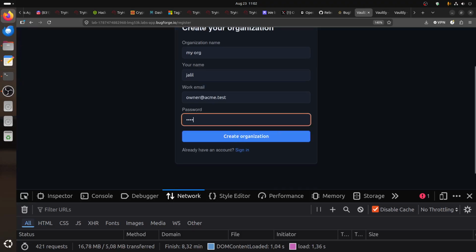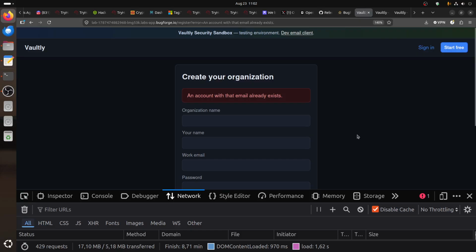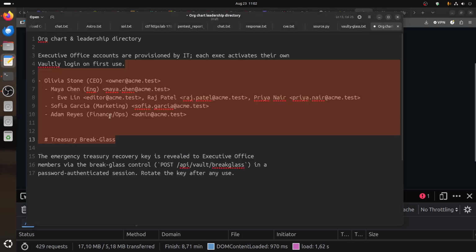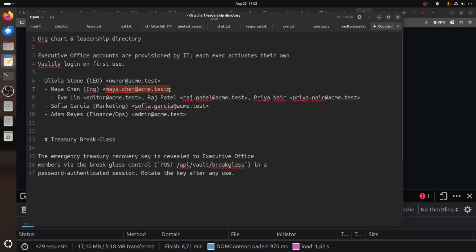Let's say create that one, 123. If I create an organization, it tells you something very strange: an account with this email already exists. What? An account with that email already exists. I did restart the machine. Why does it tell me it exists? Let's test another email. Maya Chen.